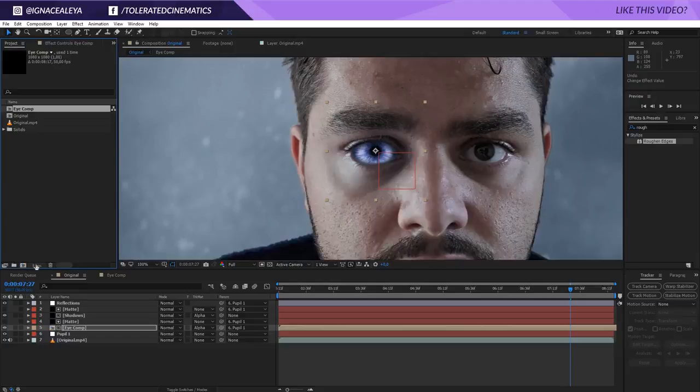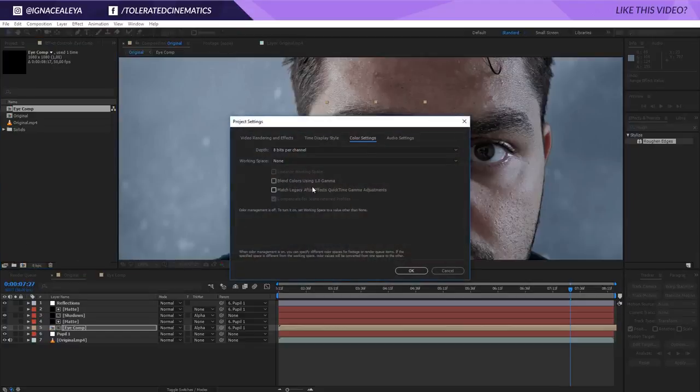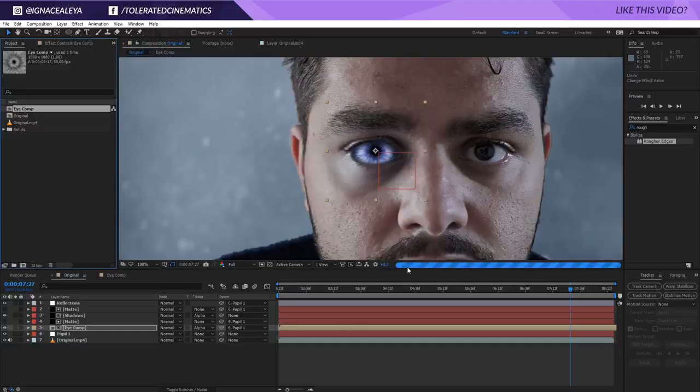I'm also going to my project manager and change the 8 bits per channel. I'm going to change that to 32. Click OK, and that's going to allow us to work with a little bit more colors, and it's going to come in nicely if we're going to start adding glows. So, and that's for later.